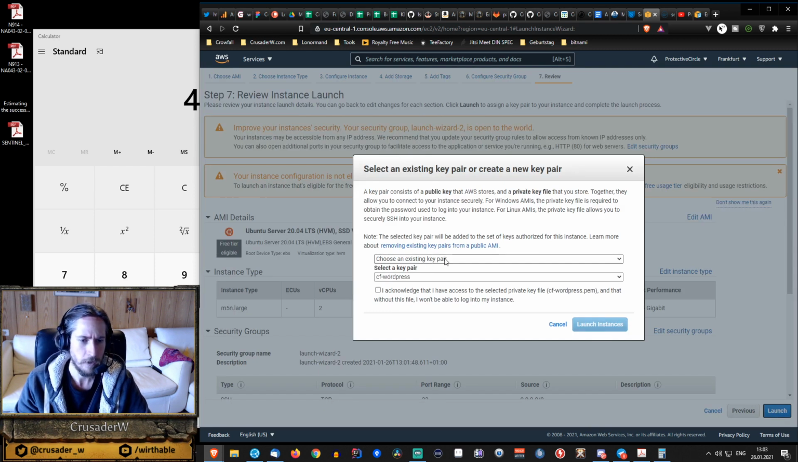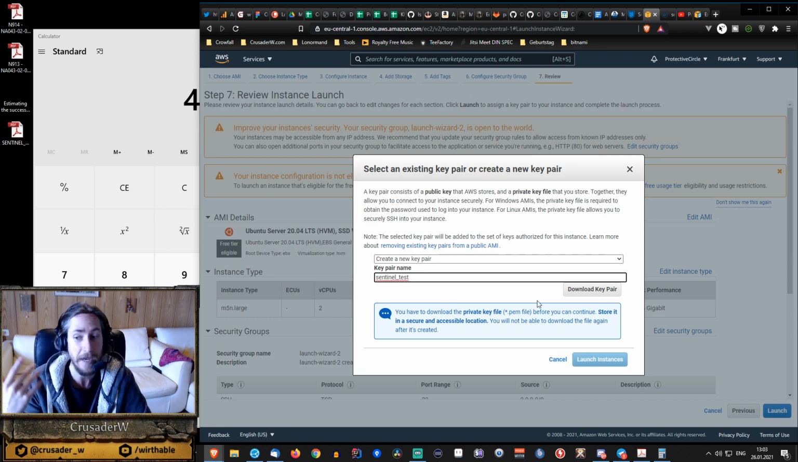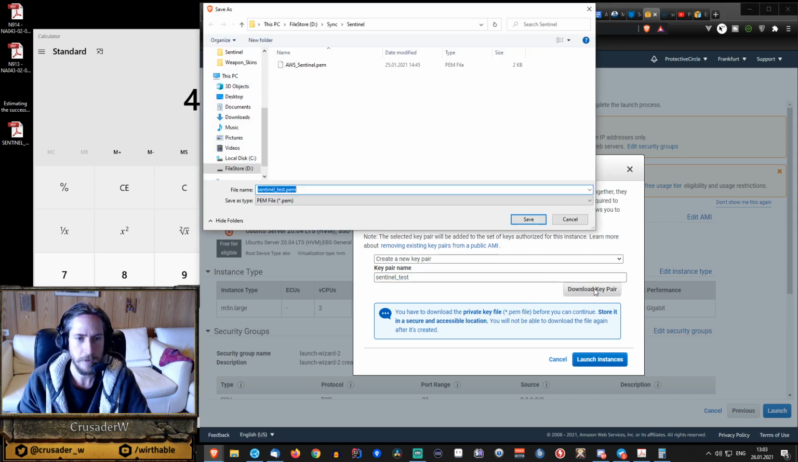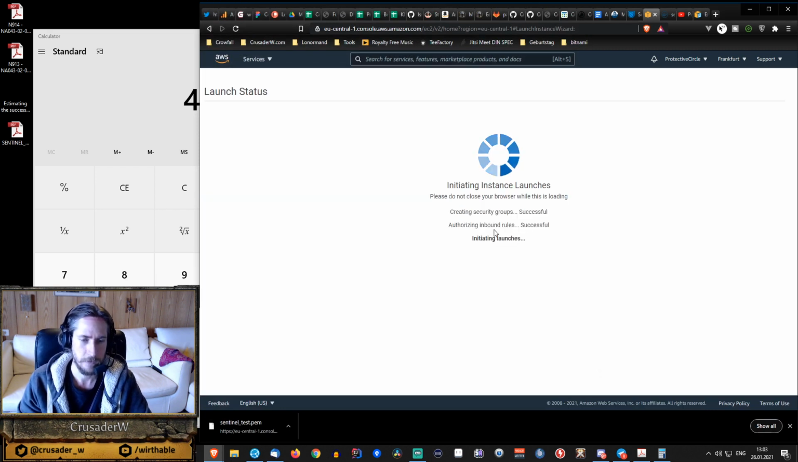I'm also going to take another pair. I'm going to show you how you can create a key pair. We're going to name this Sentinel test. This is what we're going to use for all the tutorials. I have another live machine where I basically prepare for those tutorials, so I can tell you what to do. Then let's download the key pair. We're going to save this in here, and then we're going to launch the instance.